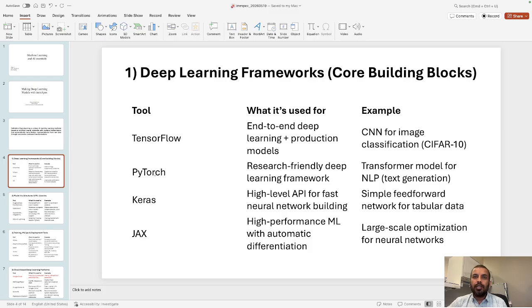Keras, for example, a simple feed-forward network for tabular data. For example, we have a lot of data, sequencing data, gene expression data in tables. So that is how we can use it to infer important information. Or, for example, there is lots of data coming from the banking sector, or lots of data generated in different fields. That is where Keras-based deep learning frameworks are implemented and used. JAX is large-scale optimization for neural networks.